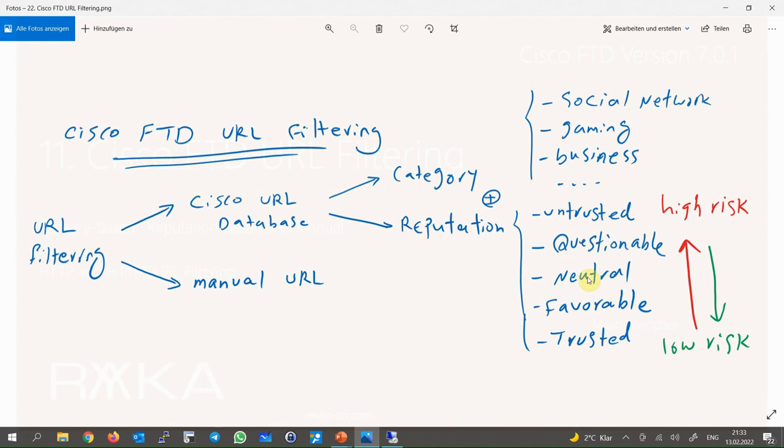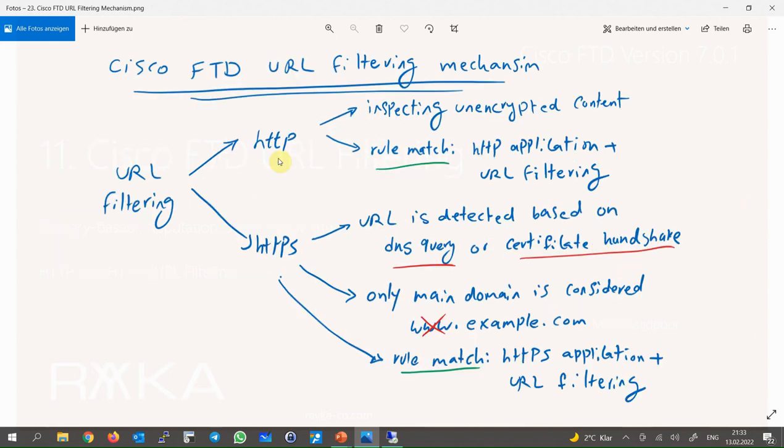If you select a reputation level to allow, for example, neutral to allow, all levels below it will also be allowed. Similarly, if you select a reputation level to block, for example, questionable to block, all levels above it will also be blocked. For HTTP traffic, it is easy to control traffic based on URL, since the content of the HTTP application header can be unencrypted and clear text.